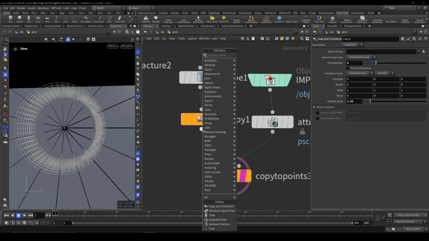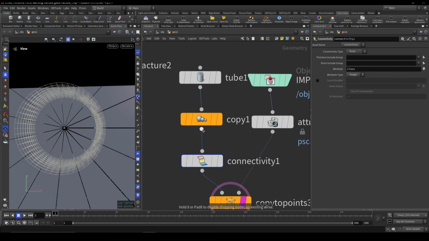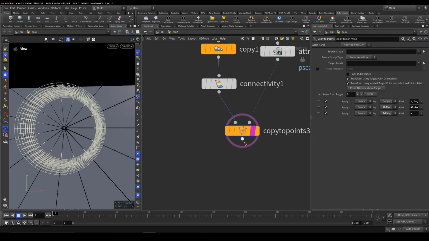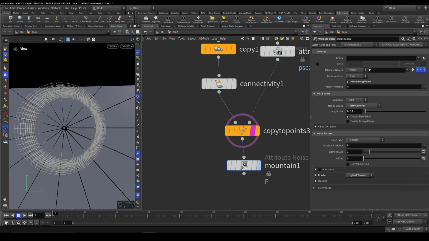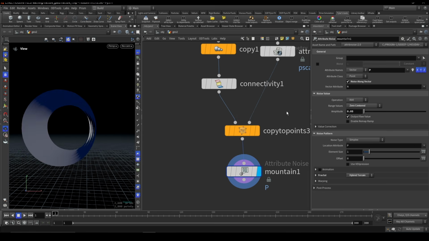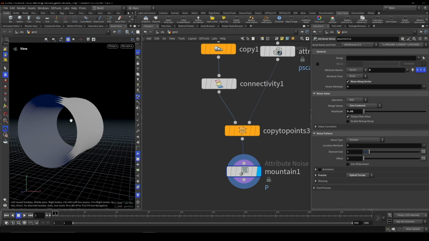And then what I want to do is create a connectivity class. That's fine, class. And then that's going to be inherited. And then we can do a mountain. And in here, we don't want to do anything in Z. We don't want to displace it in Z, so let's cut that off.